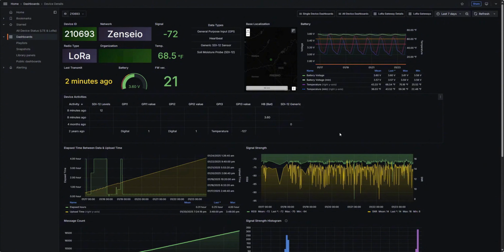One of the most important aspects to understand with the Zenseio dashboard is your time range. Zenseio dashboards display device information over a given period of time. In order to properly assess how a device is functioning over a particular time frame, you must select a time range using the menu in the top right corner.